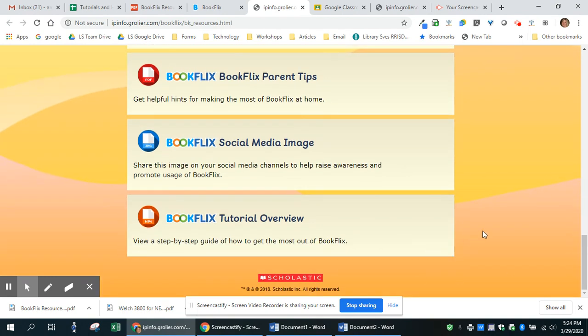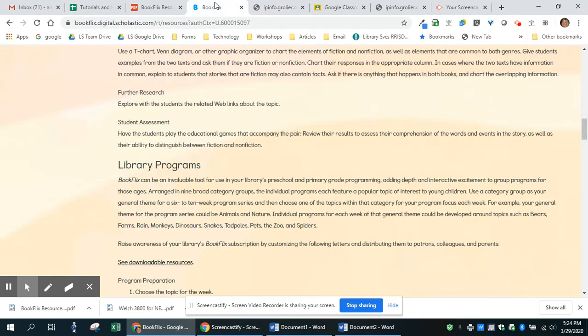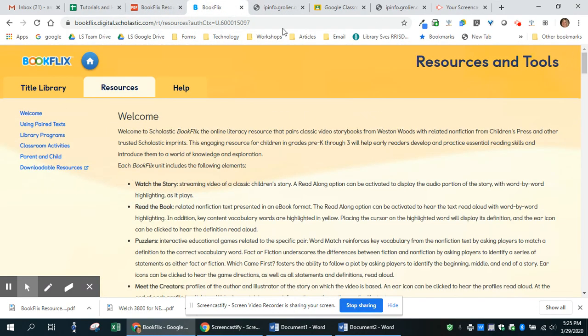If you want an in-depth tutorial, just go here to the Bookflix tutorial overview, and there'll be a step-by-step guide of how to make the most out of Bookflix. If you have any questions, don't hesitate to contact your campus librarian.